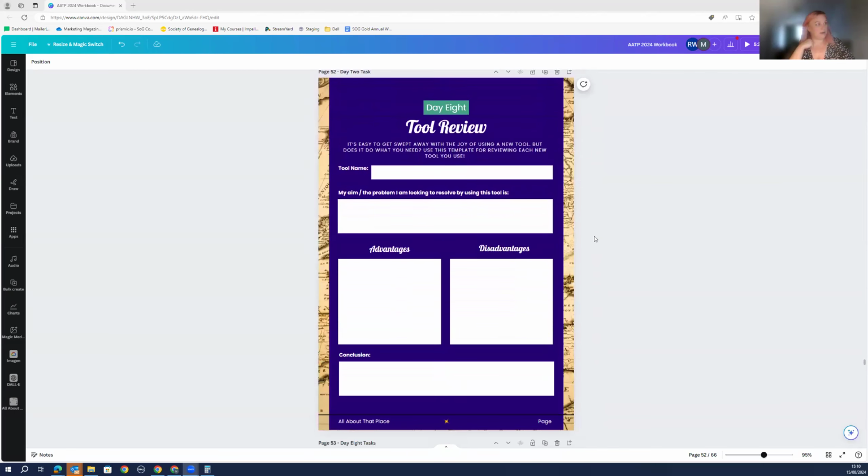And then the next part of the task is for you to take one of those tools, and you can use this page as many times as you'd like. We'll have a duplicate copy saved where we put the workbook, so you can download individual pages of this. Pop the name of your tool in the box, and then really think about why you're actually using it. What is your aim? What is the problem that you are looking to solve?